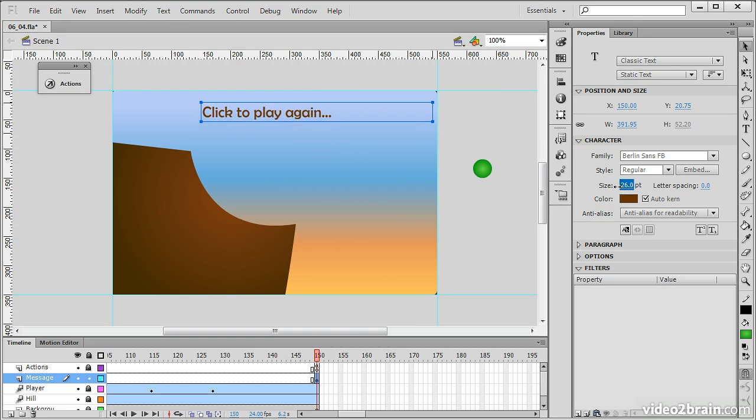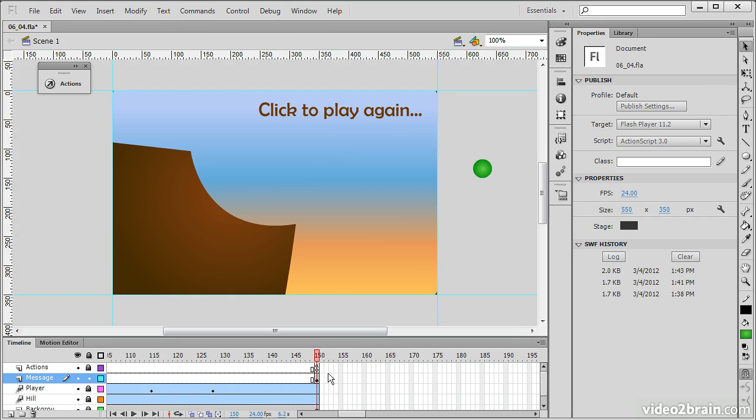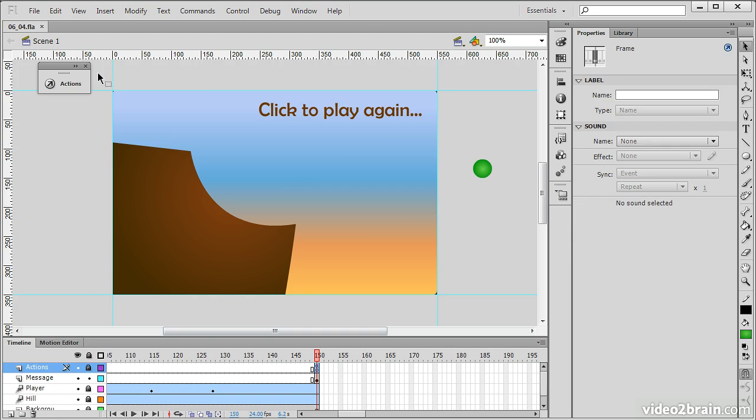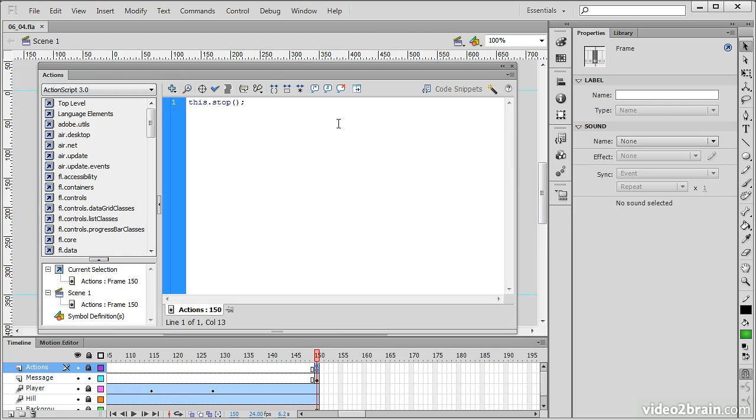And maybe make that a little bit smaller. Position it however I want it. And great. So what are we going to click to play again, right? What I'll do is I'll actually set this up so that when somebody just clicks the general stage, it'll actually play again. So we don't have to create a button or anything like that for this.